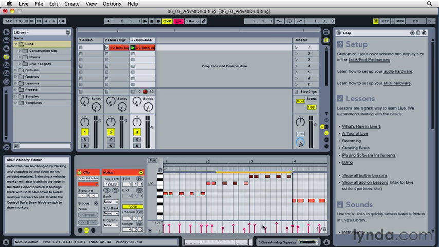So I'll select these and do the same thing. This time I'll go all the way up to the top and then bring them down. And I missed that one in my selection, so I'll have to do it separately.